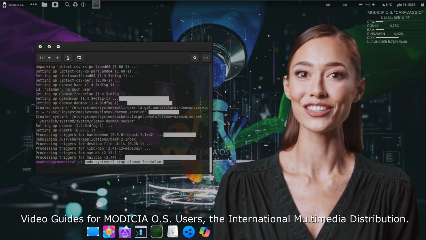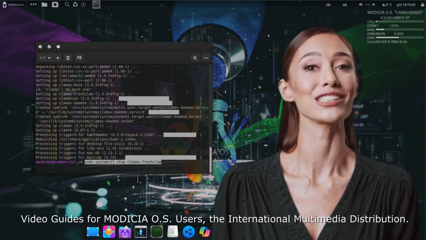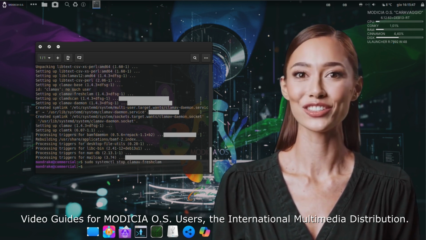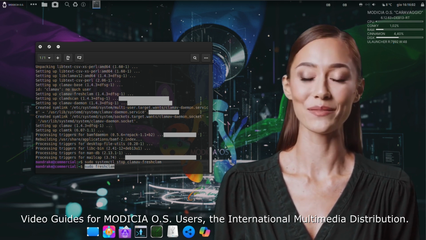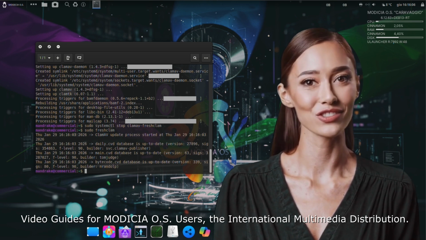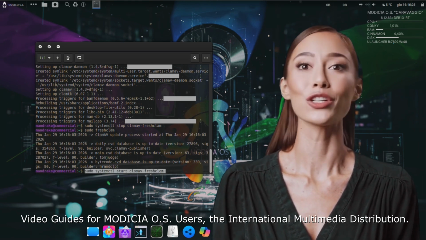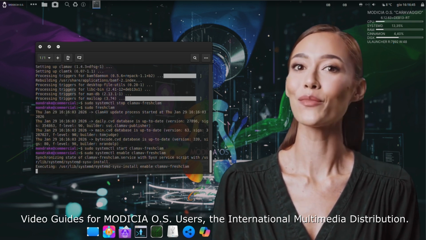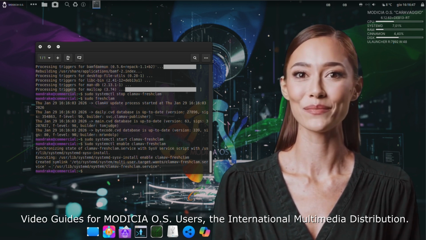Once the installation is complete, update the database. Stop the automatic service: open a terminal and paste sudo systemctl stop clamav-freshclam and press enter. Now run the manual update: paste sudo freshclam and press enter. If you receive a locked error, it means the system is already downloading updates in the background. Wait a minute and try again.